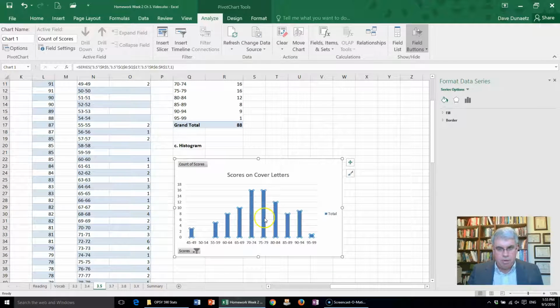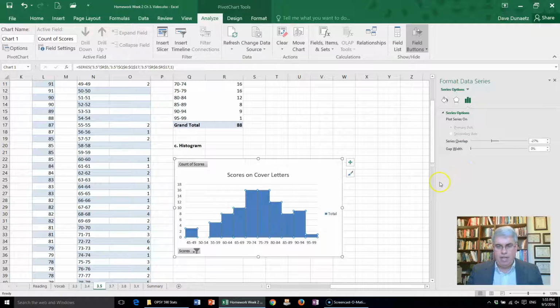Okay, now we want to change this into a histogram. So I'm going to click on a bar till they're all lit up. And now I'm going to format the width. I could do that by right-clicking, or I can go over here and click on these. On older versions of Excel, you need to find the field up here that would be appropriate. I'm going to change gap width to 0. And there, we have changed that into a histogram.